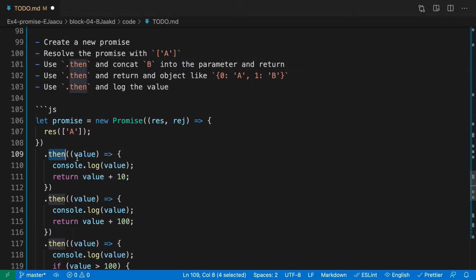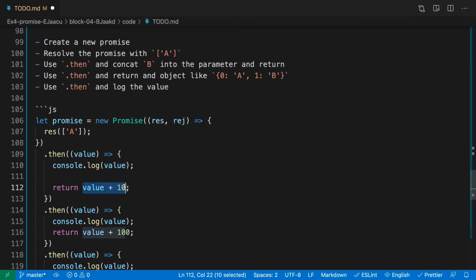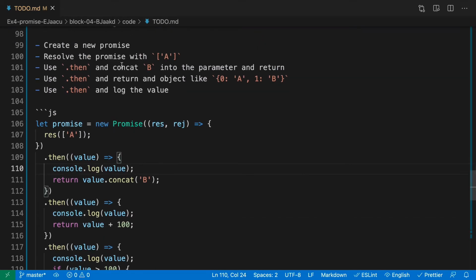So here we'll use dot then, we'll get access to value, we are going to log the value, and what we are going to return? We are going to concatenate it and return that. So we'll say value dot concat with a value of p. So we are done with the second one.